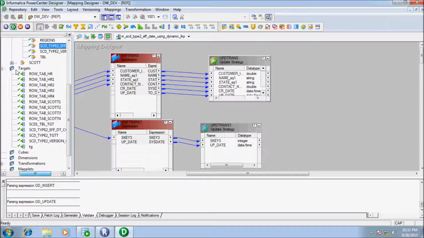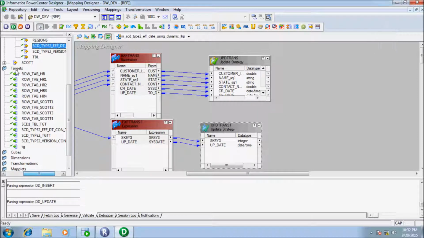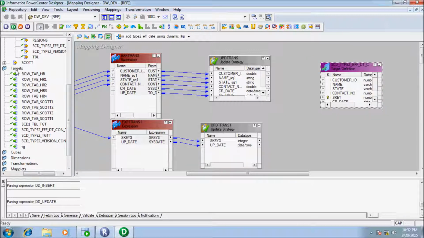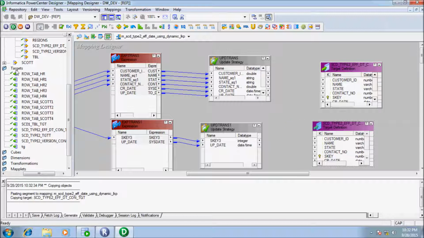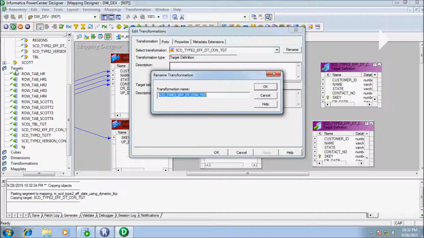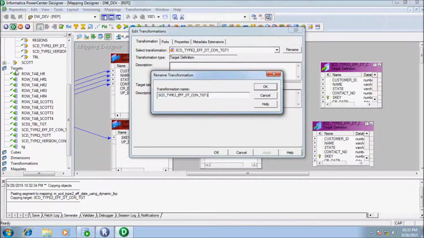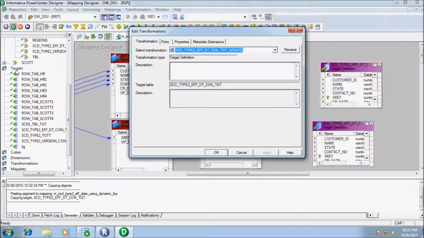So now go to targets and drag the target table into the mapping, and copy and paste the target table. The first one I'm going to use for insert, so add the word insert, and the second I'm going to use for update, so you add the word update. Apply, okay.